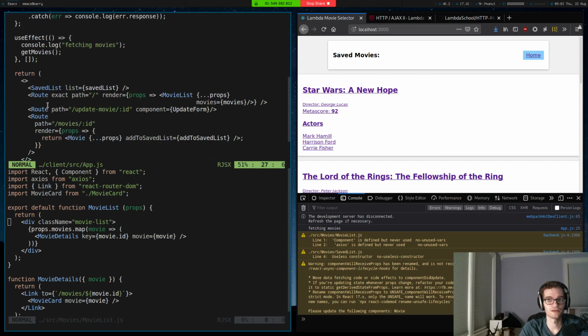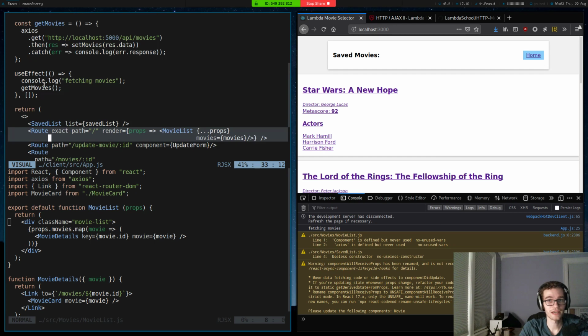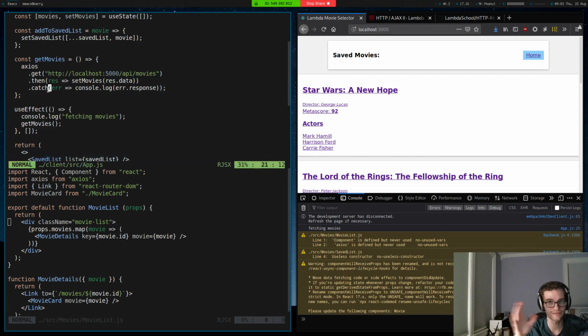And while we're unmounting the movie list component when we navigate away from it, we're never going to unmount app. App is mounted when our web page is loaded, and we never get rid of it. So we truly only ever make this call once. If I want to, in some other situation, refresh this data, I would just have to call this getMovies function again. And I'm absolutely allowed to do that.